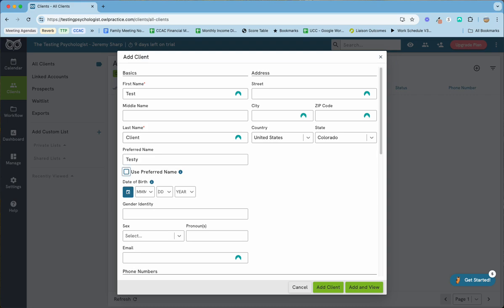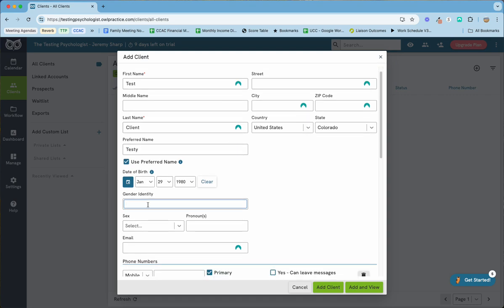All right. We will say we want to use this preferred name. Go January 29th. We'll make this individual. Middle age. Okay, good stuff here. Gender identity. Looks like it's not a drop down. It is just a freehand typing situation, so you can type in whatever you would like. Same with pronouns. I'm curious how this is going to populate through the system if you type it freehand.